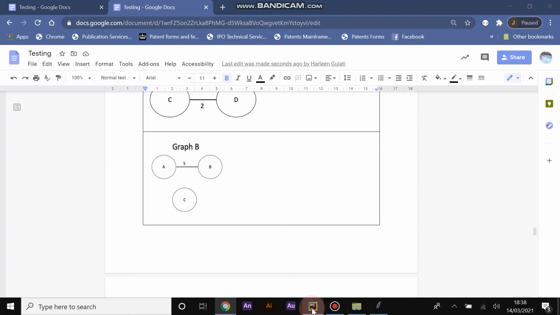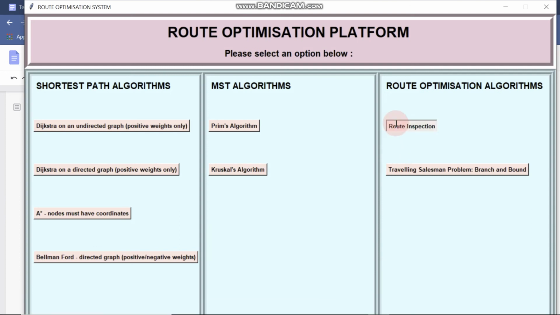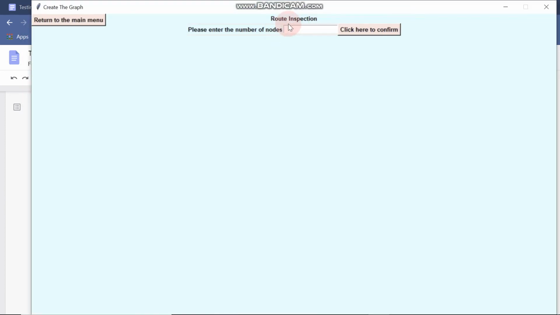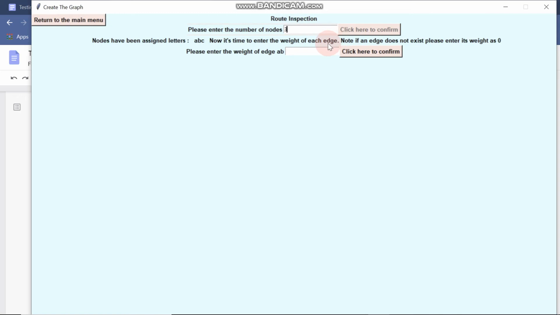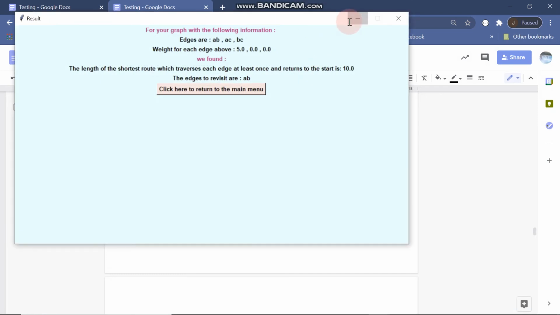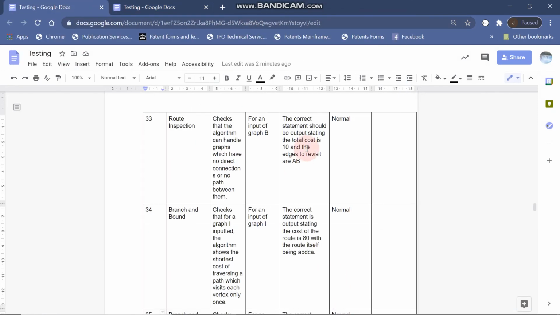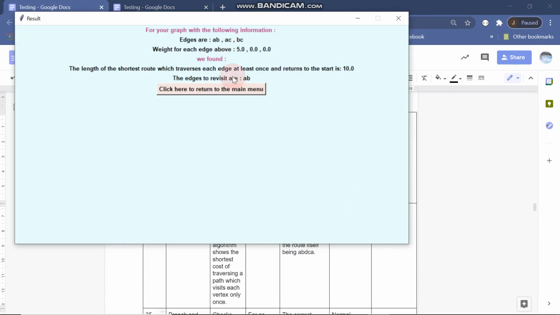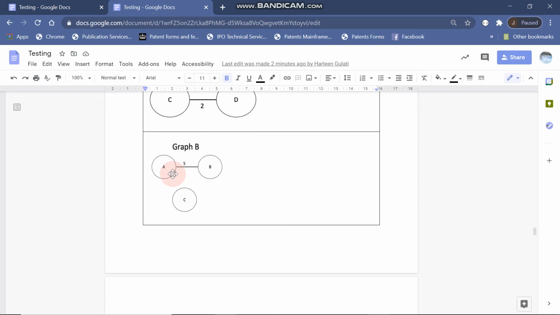So if I input graph B, we have 3 nodes. AB is 5, AC is 0, and BC is 0. This is what we get. We are expecting the total cost to be 10 and the edges to revisit being AB, which is what we get. And if you think about it, that does make sense, because AB is literally our only edge.